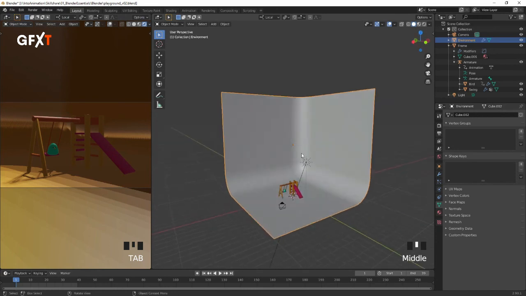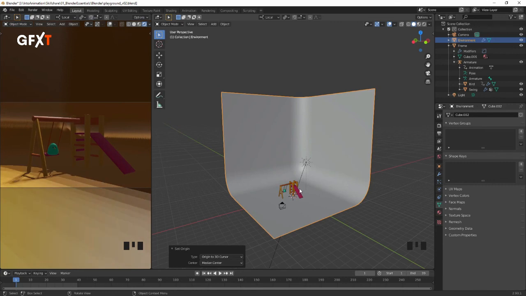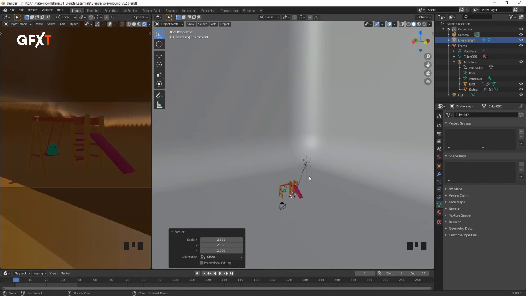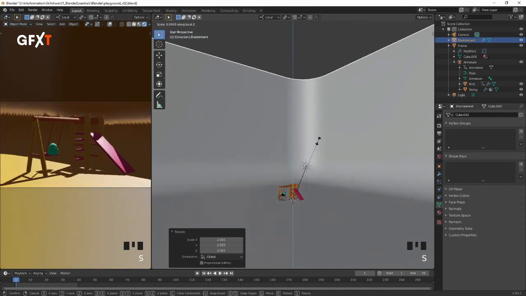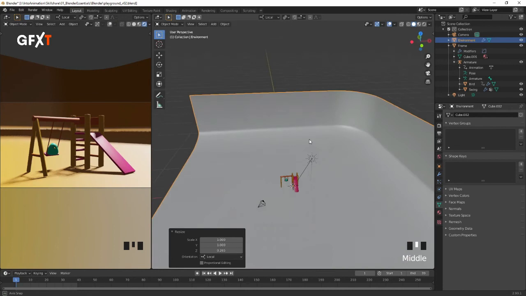Before I do that, what I'm actually going to do is move this origin point back down to the origin of the scene. To do that, right click, pick Set Origin, Origin to 3D Cursor. Now we can hit S to scale, and we can scale this up a little bit. And then I'm going to actually scale this vertically down, so I'm going to hit S and Z just to drop it down so that the walls are no longer blocking out the sunlight.